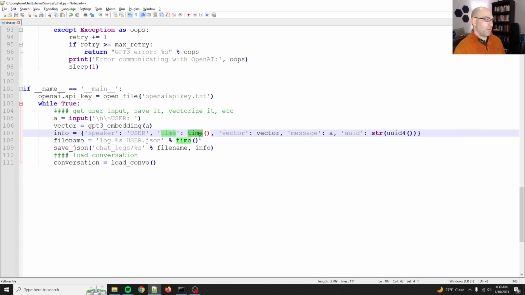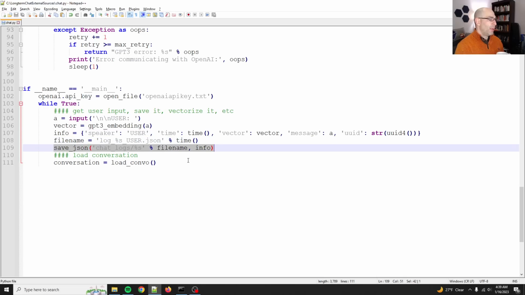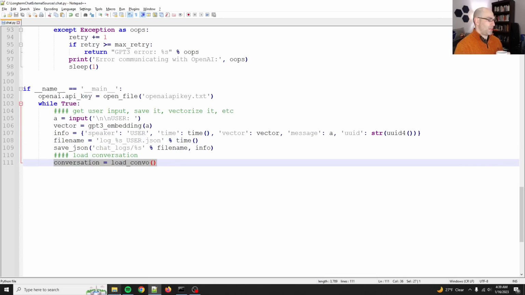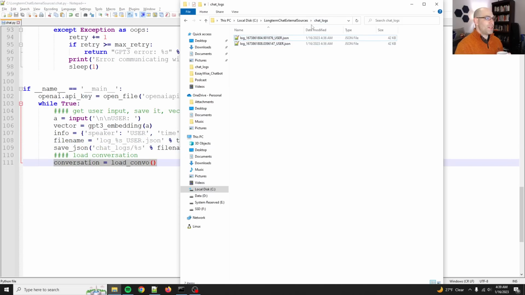And so timestamp is not necessarily going to be a UUID, but if you pick two UUIDs, they're guaranteed, even if you pick them at the same time, to be unique. And then we create a file name, so then we just save it out to JSON. Then the next thing we do is we load a conversation. So this database, these chat logs, this is our database, right?